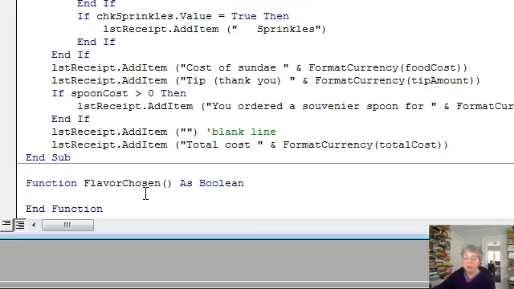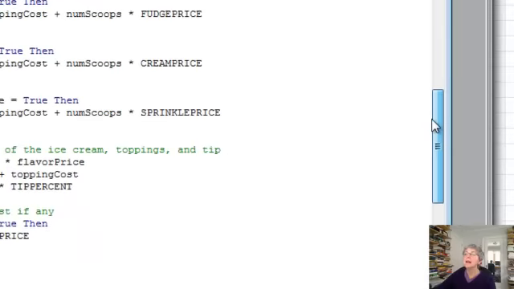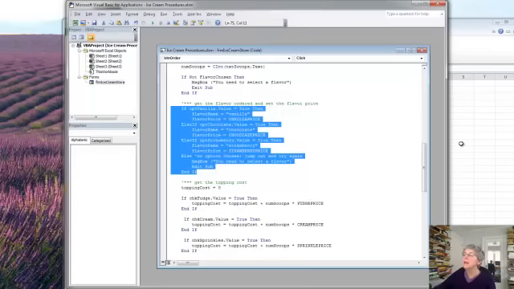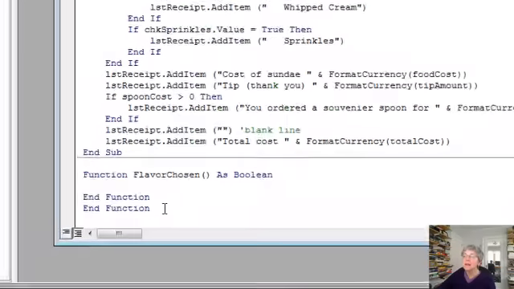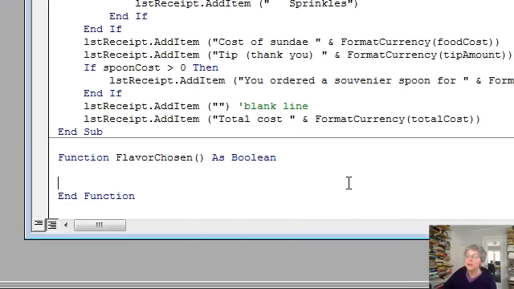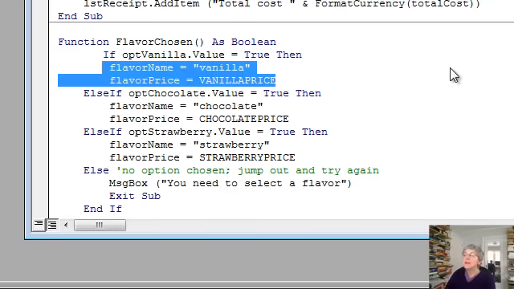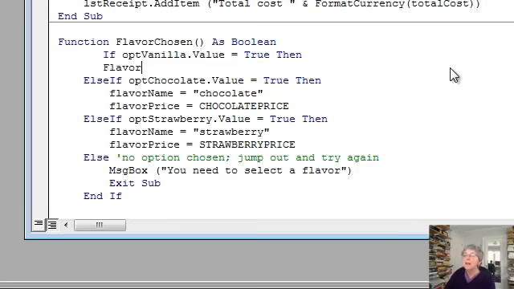And now, how do I know if a flavor's been chosen? Well, I want to look at all those different options. A nice way to do it is I can just copy this and repurpose it. Oops, it already put an end function for me. Let's do a paste. So what I want is if option vanilla value equals true, then flavor chosen equals true. And let's indent it. Oh, I see, it's already indented. What I need to do is unindent this.